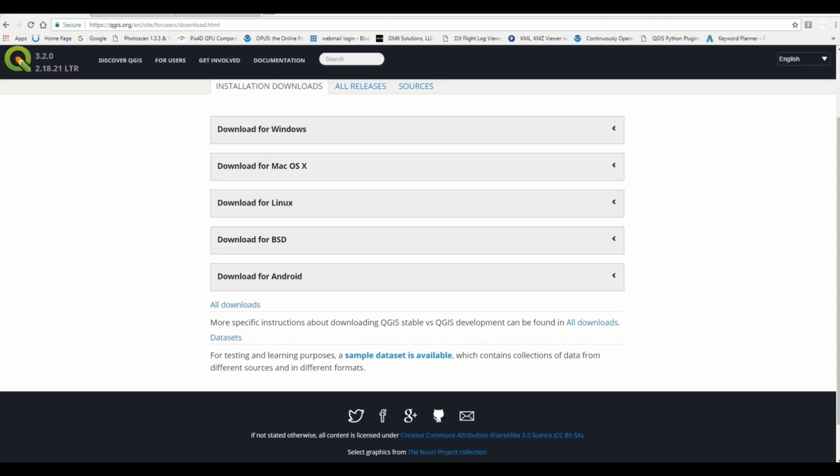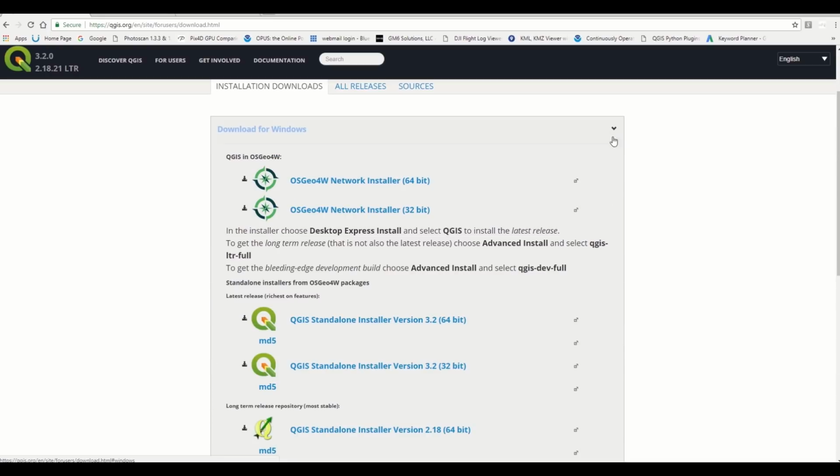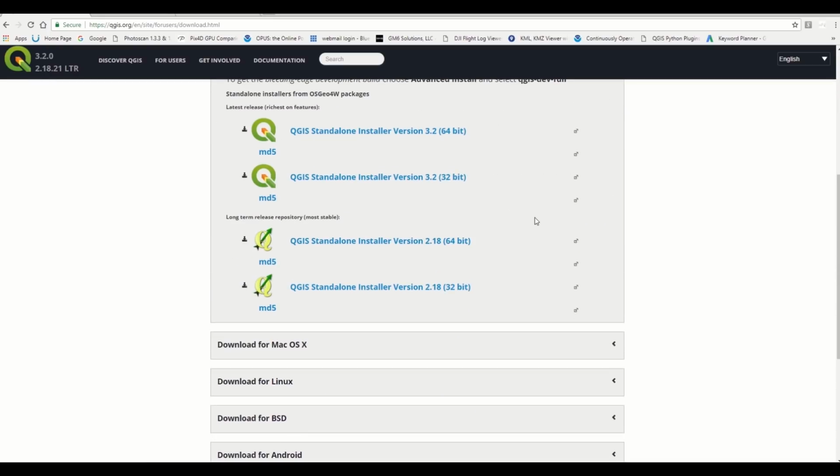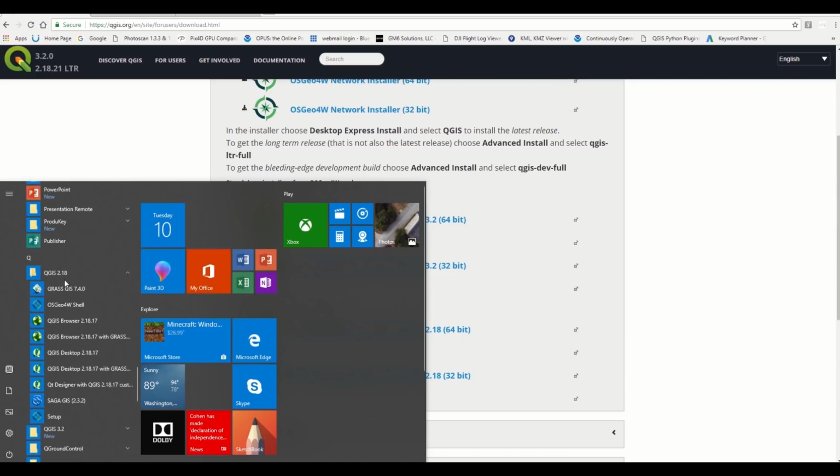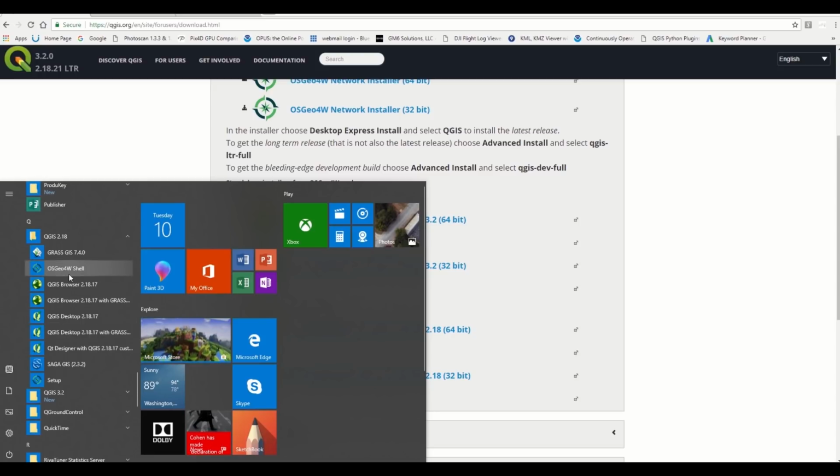In this lesson, we're going to do a brief overview of QGIS. If you don't have QGIS, go to their website and download the version that is for your system. I'm going to be working with an older version of QGIS because it's the most stable version. We're going to work with QGIS Desktop. You can also use QGIS Desktop with GRASS.